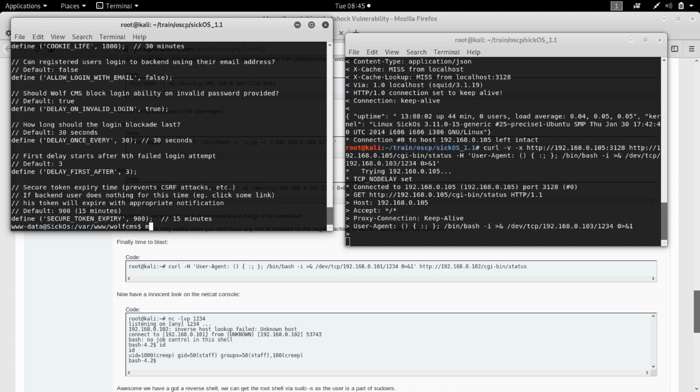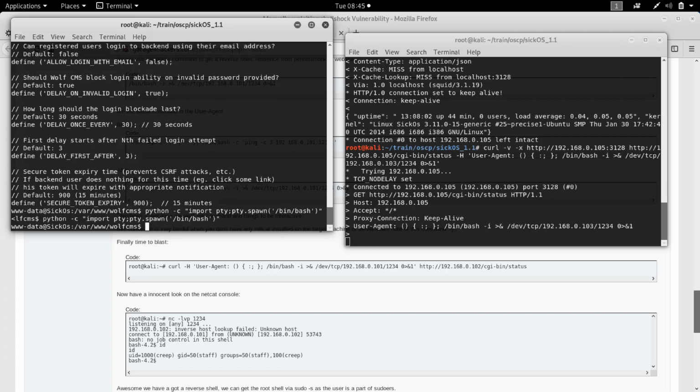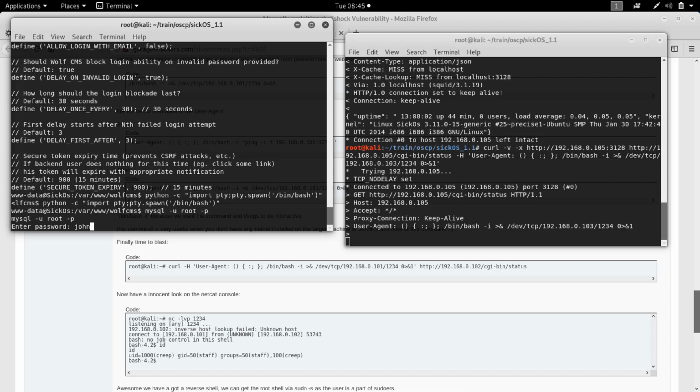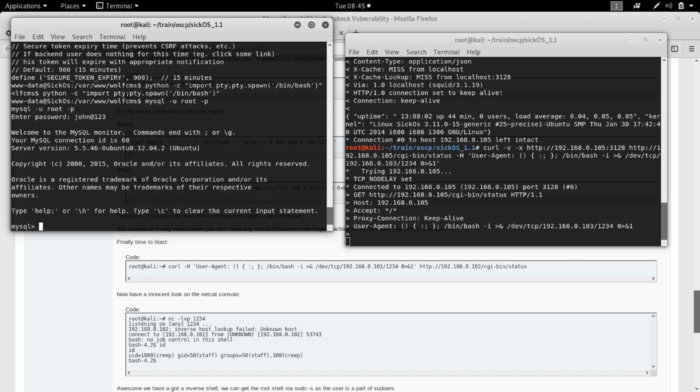The first thing that I tried is MySQL, but I think we need a better shell. So python -c import pty.spawn bin bash, okay, and then mysql as root with the password john@123, and we are inside MySQL.